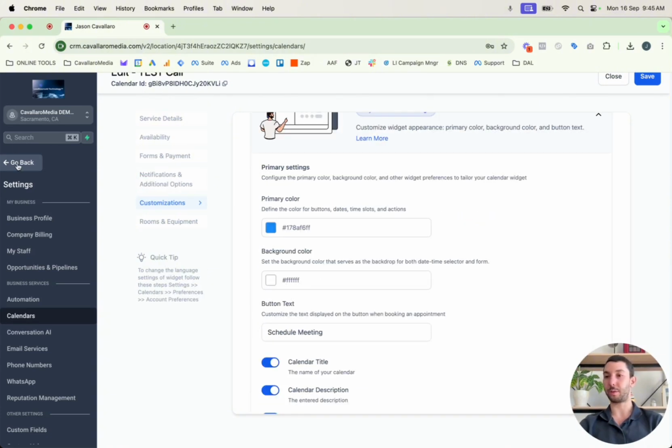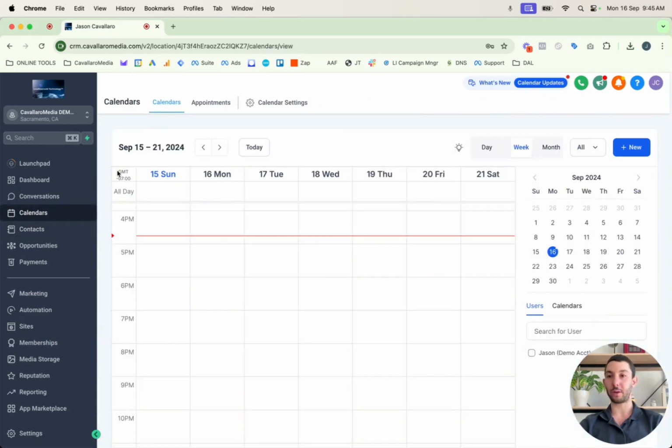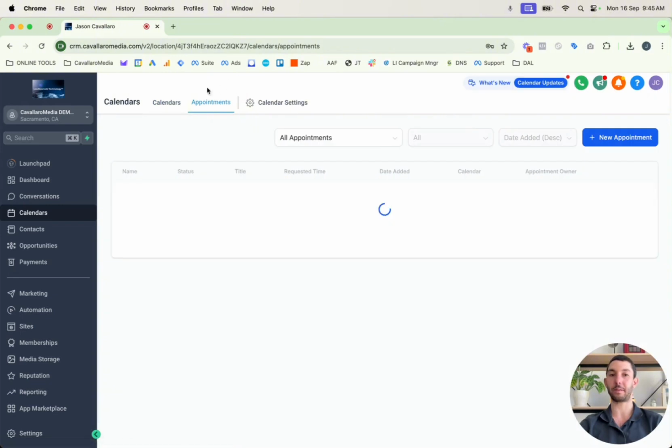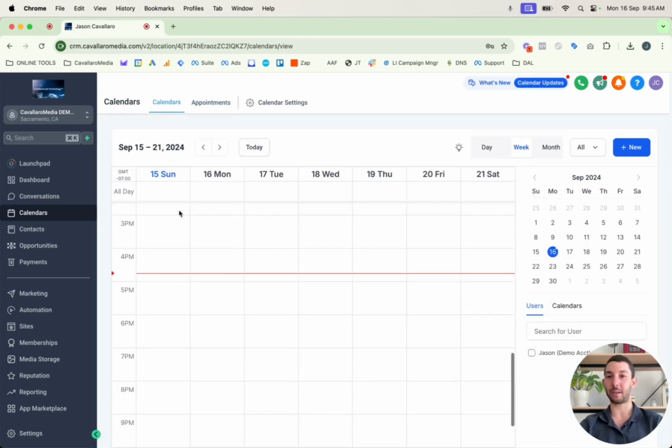So now what we're going to do is go back to the main menu, calendars. This will be your booking calendar. So any appointments that you get will appear in here, appointments. You can manually add an appointment, but this is set up so that it's automated. We want to automate as many things as we can. So calendars, you'll be able to see your calendar here, and any appointments will also appear.